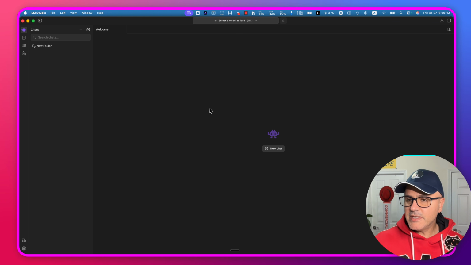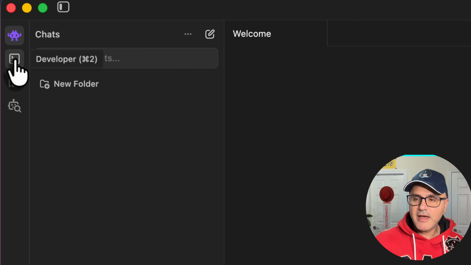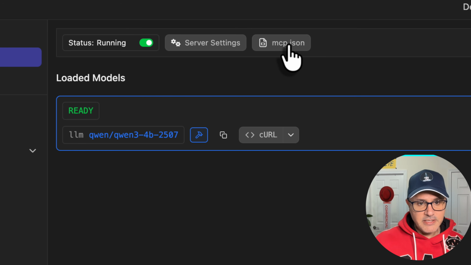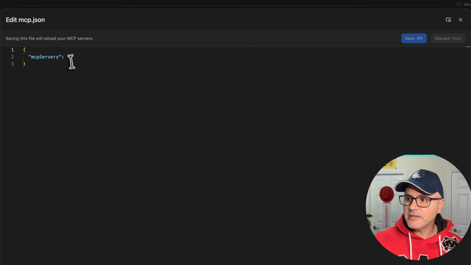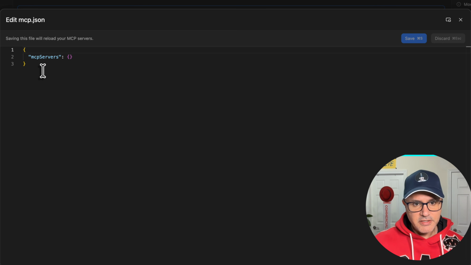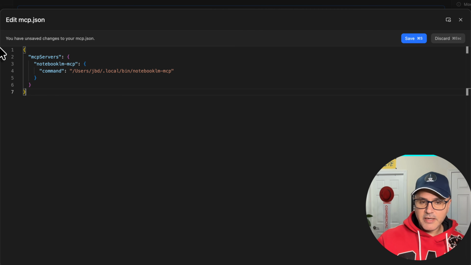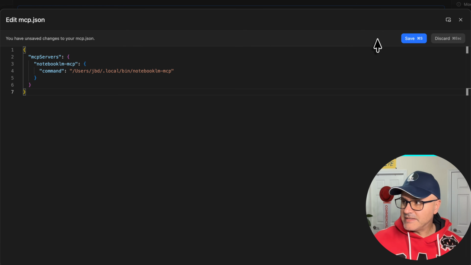So this is LM Studio. Once you install it, you go into this area where you have the developer section, and you'll see there is the MCP server, MCP JSON. I'm going to click on it, and you can see it's a fresh installation. I don't have anything. I'm just going to delete it, paste what I copied from my tool, and save it. And that's about it.